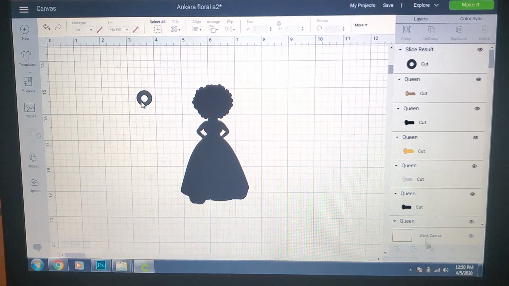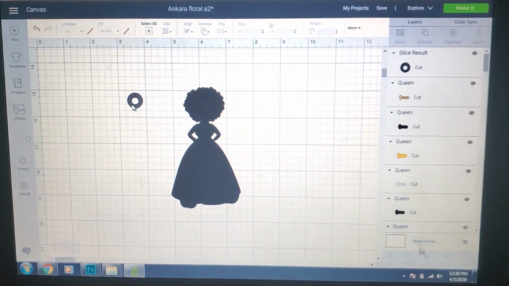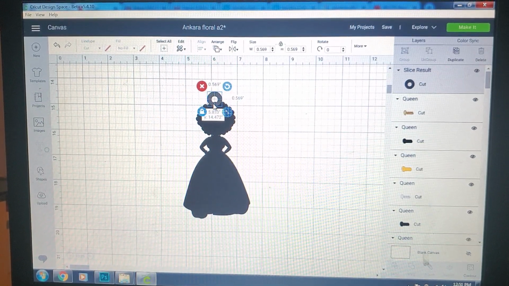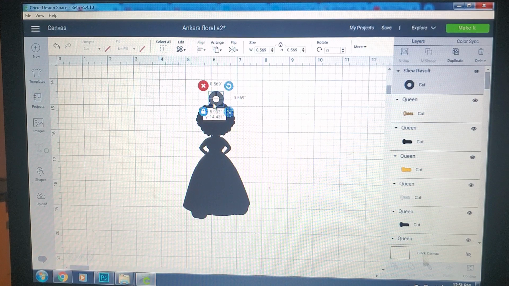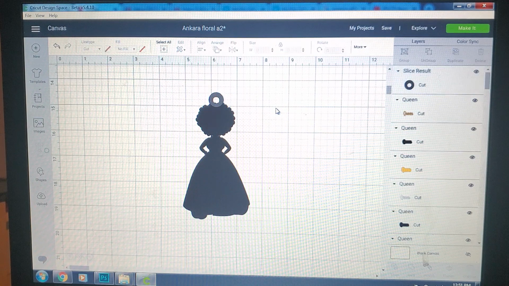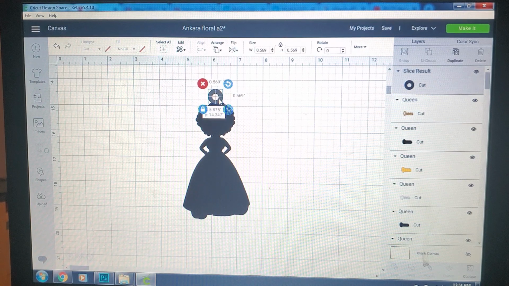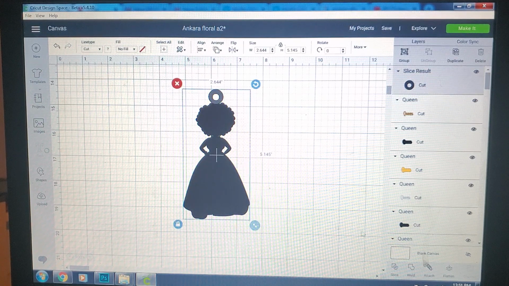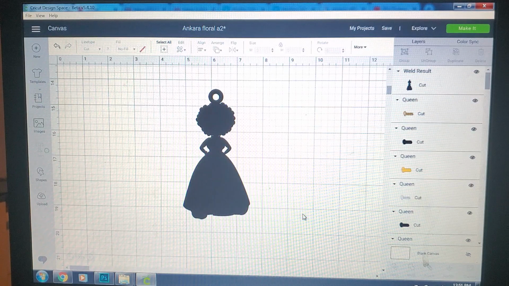Next thing you do is you will move this circle, because now it's been stuck together, to wherever it is that you want your loop to be. Now you don't want it above, you want it to overlap, because you have to remember this is the silhouette, this is the back of your keychain. And once it's there, you will highlight everything and you will weld it. And there you go.